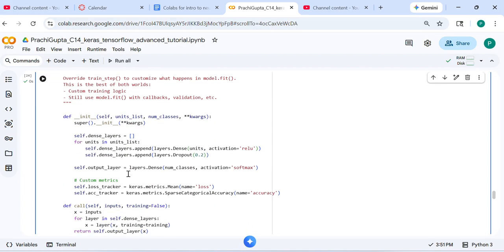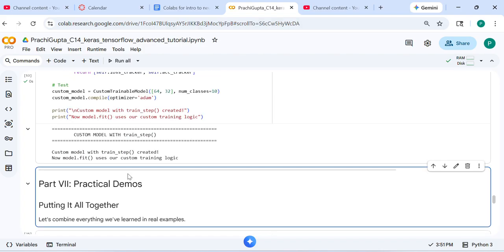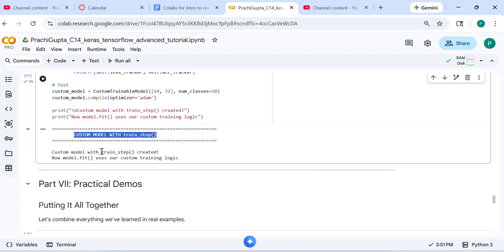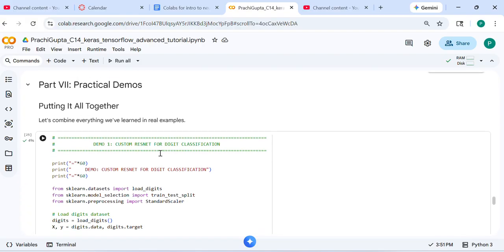If we want we can build custom logic, but still with the convenience of Keras, we can override the train step method, and this allows us to define our own weight update rule while using model dot fit with all its callbacks and validations. So that's what we are doing here. If you run this it says that custom model with train step is defined and created, and model fit uses the custom training logic. So this is how it works.